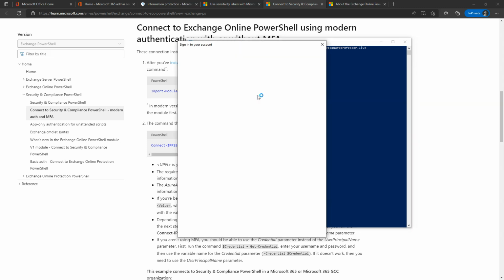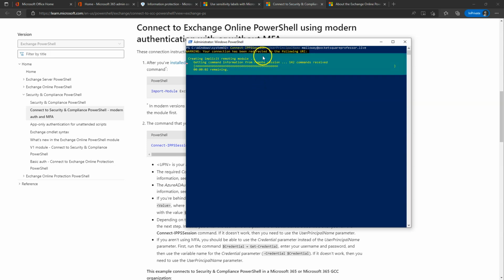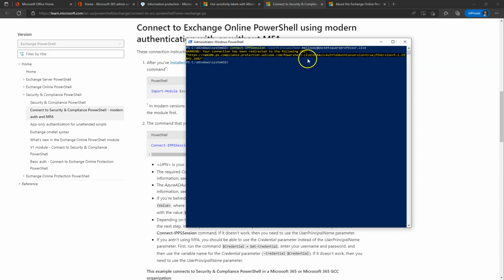Now it is not going to want our password on here because we have to do that in a secure manner. And you'll see here that it pops up. Hey, this all looks very familiar, right? Type in our password, and there we go. And we will see here that your connection has been redirected to compliance.protection.outlook.com. There we go. And its basic auth to OAuth conversion is true. So again, we're in modern authentication. Now you will notice here that we are connected.